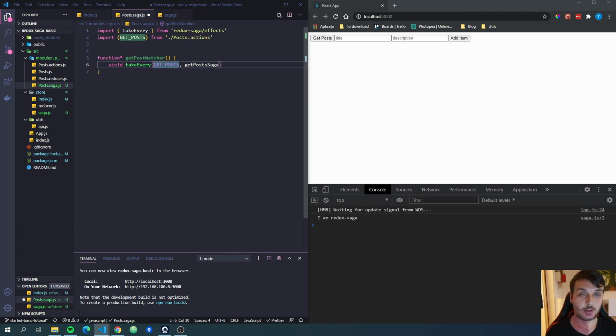Next, we have to make sure that this get posts watcher reaches our root saga so that it gets run, so that it will wait for these actions. For that, we are going to import something else from Redux Saga effects, which is called all. This will run our sagas in parallel.